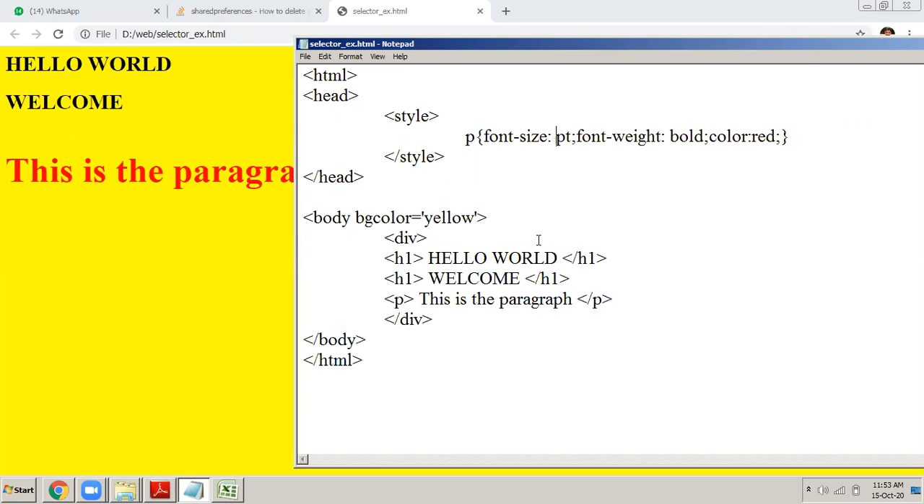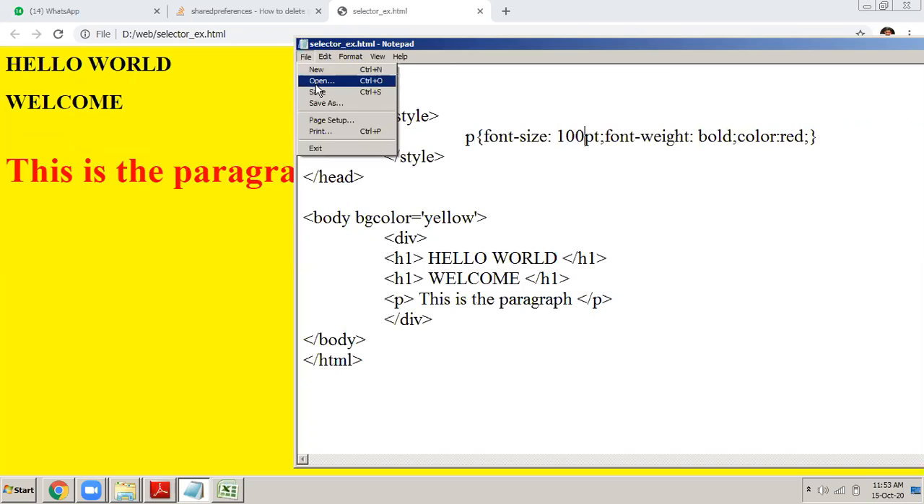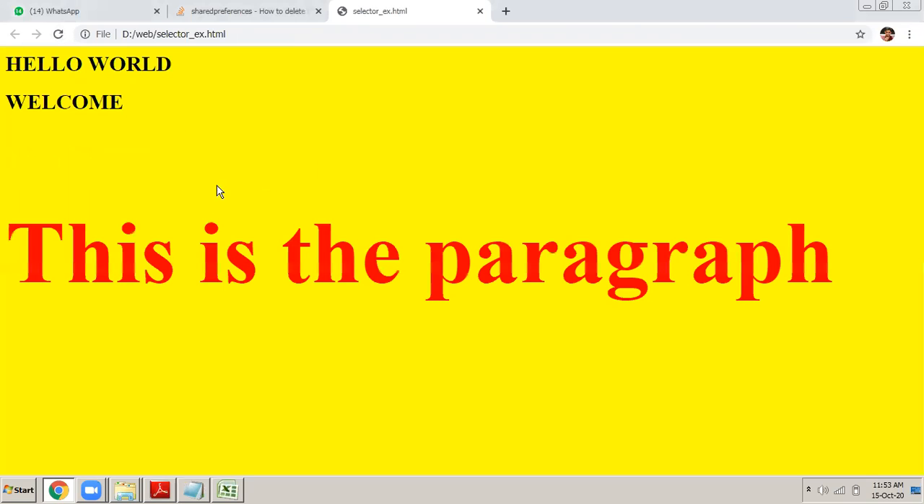Let us see what is the maximum. If I put 100 here, let us see what happens. So if I say file, save, I'm saying the font size in the P tag should be 100 points. So I saved it, file, save. My God, so you can see that it became very, very big.